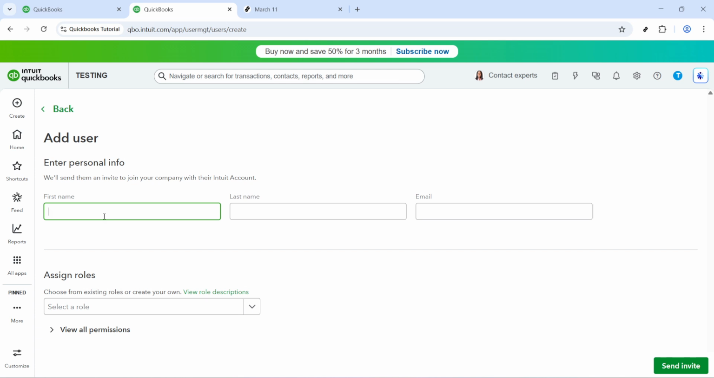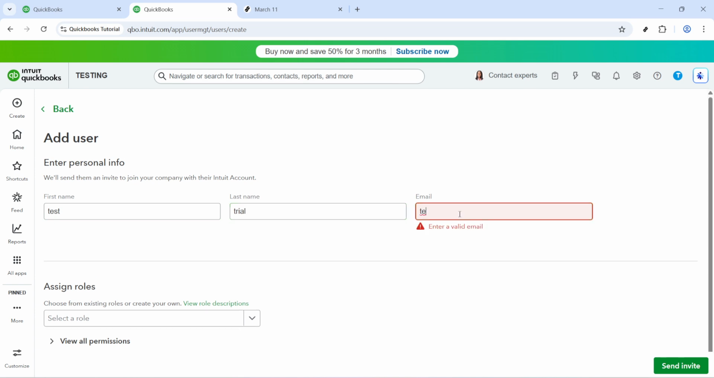Enter the first name and last name exactly as you want it to appear in user lists and reports. Then type the email address that the person actively monitors. A company email is usually best. Take a moment to double check spelling. Invites go directly to this address, and a typo will delay access. If the person shares an inbox, let them know the invite is personal to them.